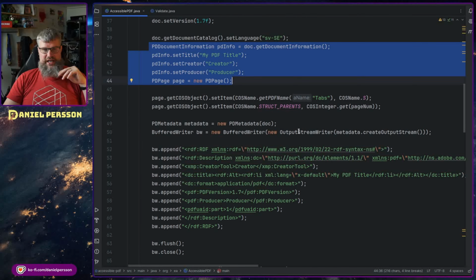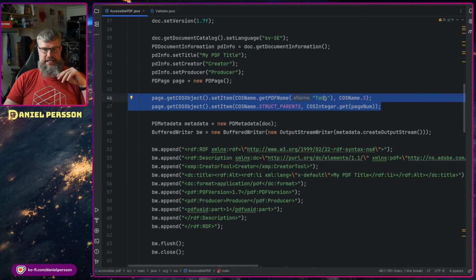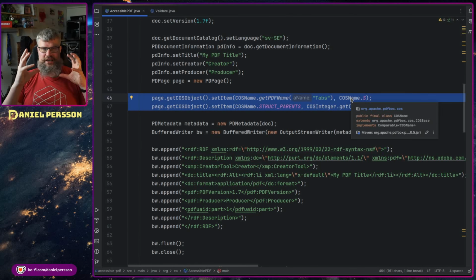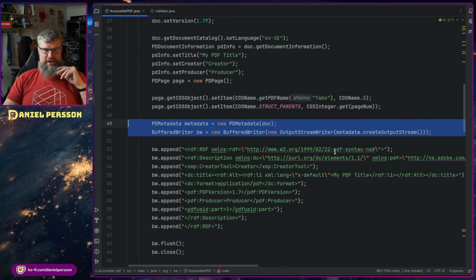So we will create a page here, and then we will create a couple of objects here. Tabs, not required strictly, but we will create it anyway. And then we will have structured parents set to the current page number. Not required either. Well, I will set it there anyway. It's a good thing to add to your page object. Next up, we have the metadata.